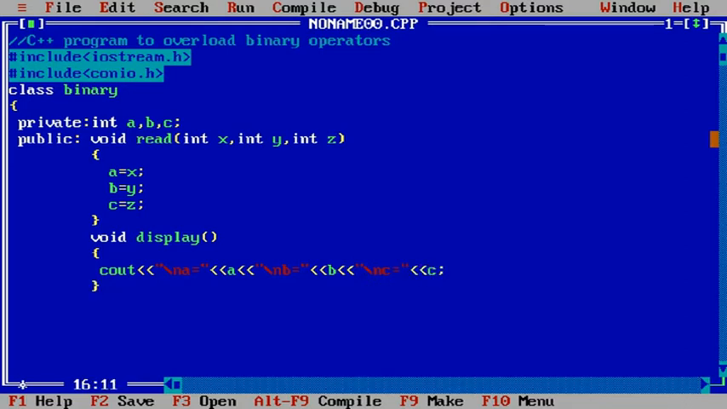So displaying is over. Next we have to define the operator function. The operator function may be either friend function or member function. Now let us define operator function as a member function. First we need to specify return type. Here we are overloading plus operator. Generally we use plus for adding two numbers, but here we are using plus in order to add two objects. So that means we are overloading plus operator to perform another operation such as adding two objects.